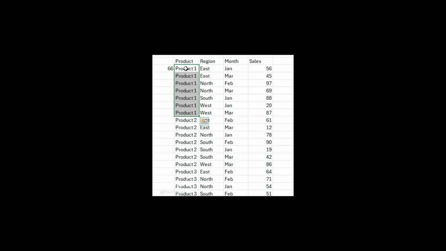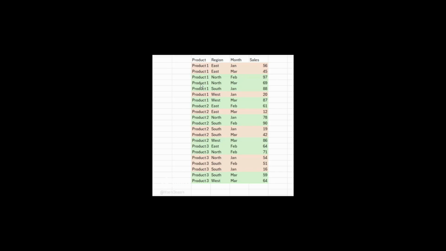For example, here the average sales for product 1 is 66. So 4, 5, 6 should be highlighted in green. And for the other rows where the sales is below average, it should be highlighted in red. This is how the final output should look like.